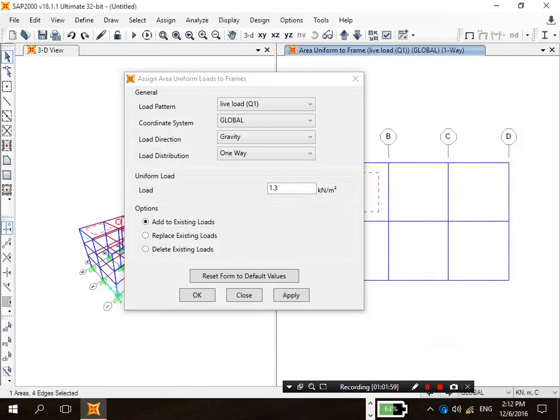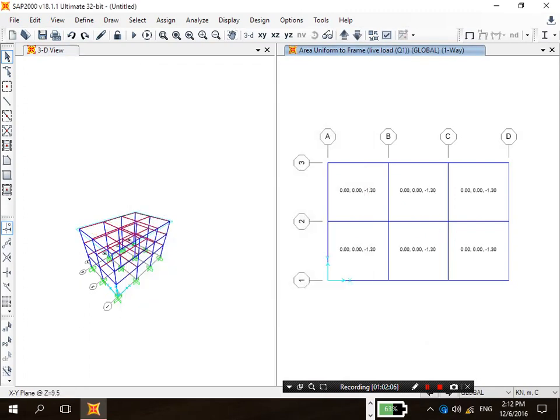But we have to select, okay? Don't forget. Everything is fine, apply. So we have our live load and slab load. And we have said that self load is computed by software, so we still have the superimposed load coming by the partition wall.